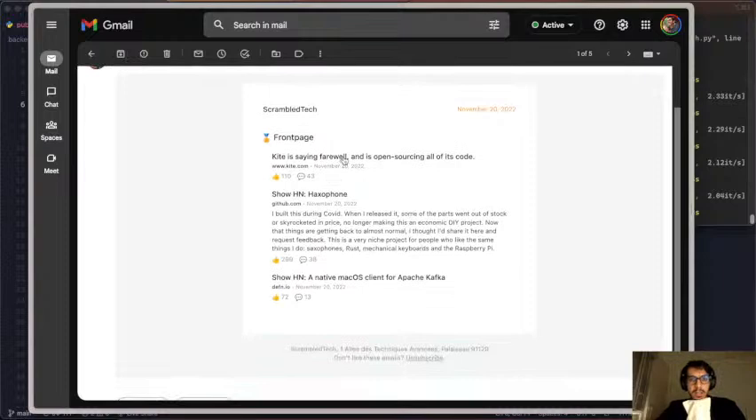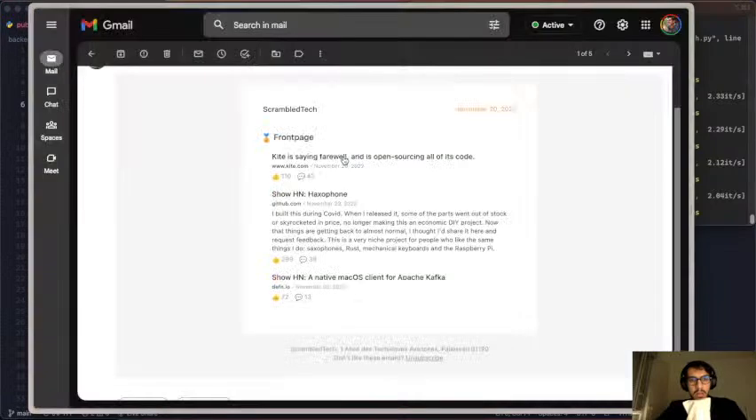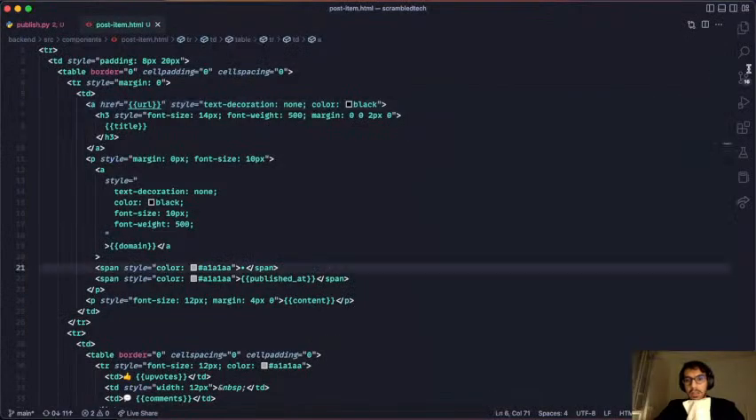Okay, nice. And then I can click on these. And it's not gonna work, but okay, great. And I have that. Guide is saying farewell and it's open sourcing all of its code. Nice, nice, nice, nice. Okay, cool. We can save all of that.